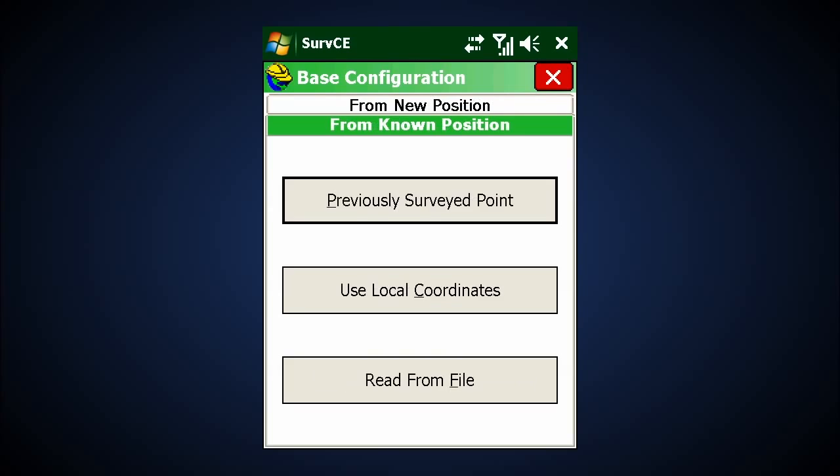If you click on the From Known Position tab, you can choose to use a previously surveyed point, which will allow you to inline your reference receiver with a point that has already been measured in your current job and use as a base. Or you can use local coordinates, where you can enter known coordinates that you have placed your reference station on, such as a published monument or a previously surveyed point to localize to. Or you can read from file, where you can enter a known position using a file on your handheld that is not part of the current job.